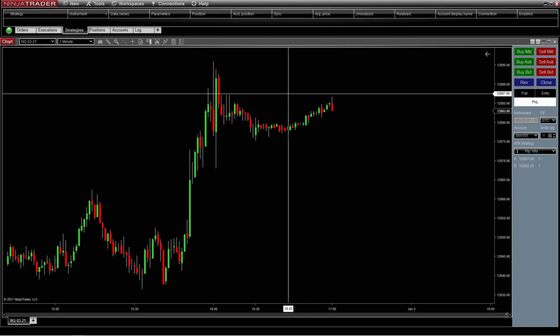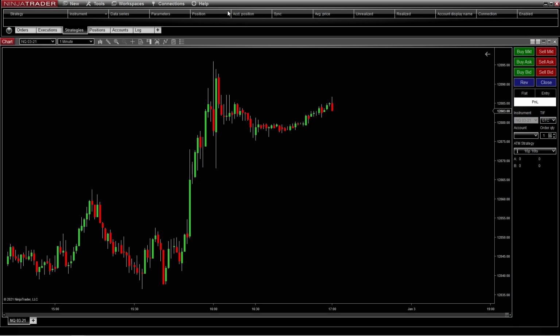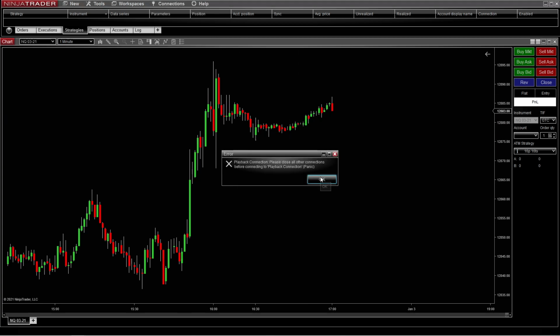So click OK. Now that we've got our data and we want to run it, we have to go into Connections and disconnect. So we disconnect the connection. Now we have to go into Playback Connection and then click that.